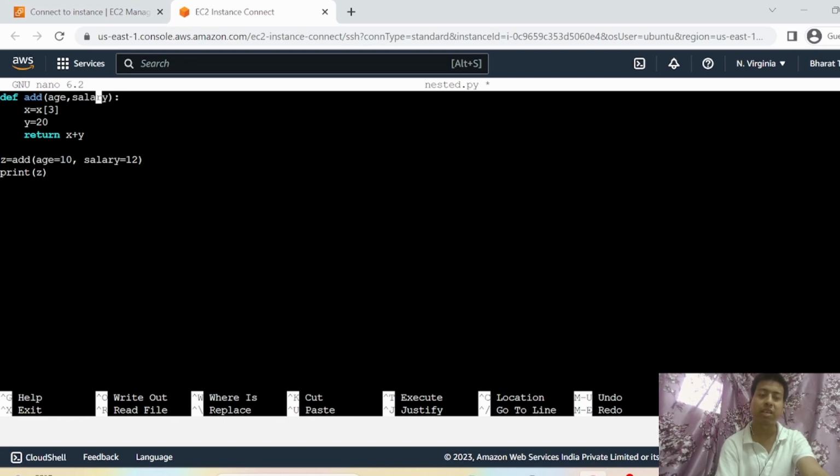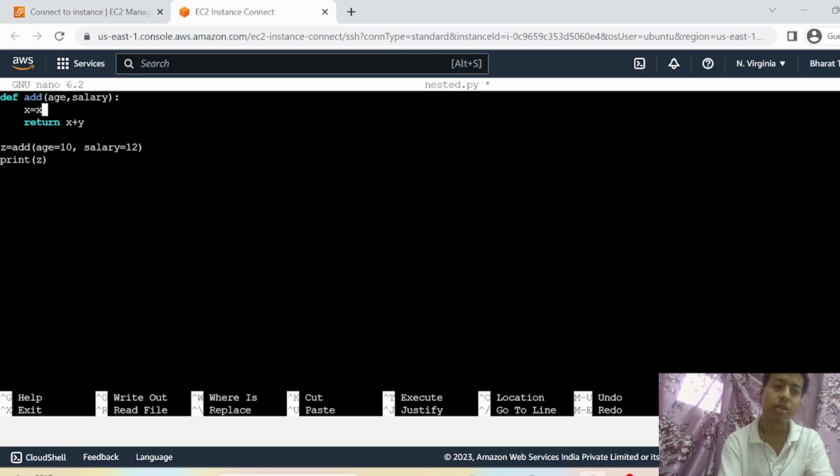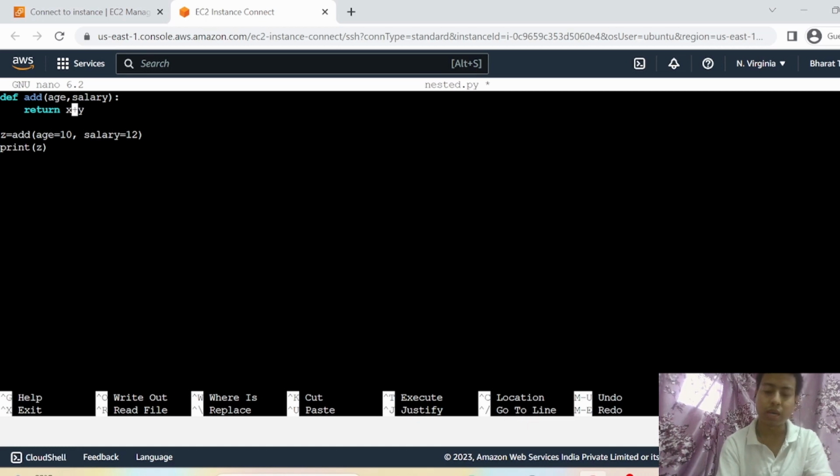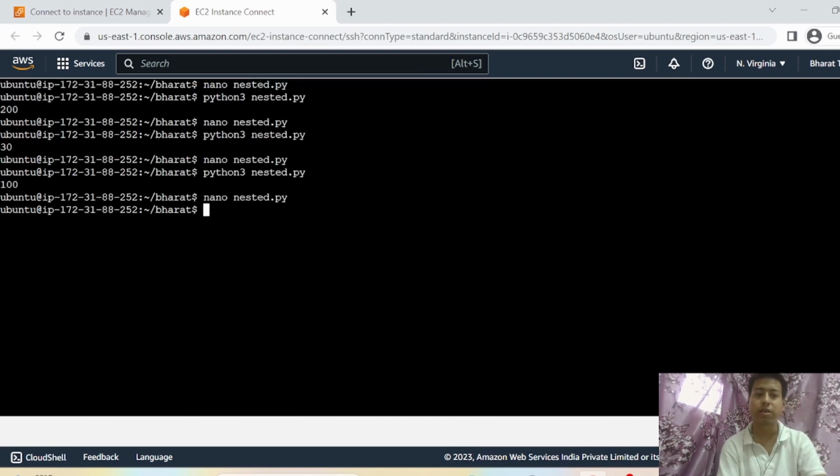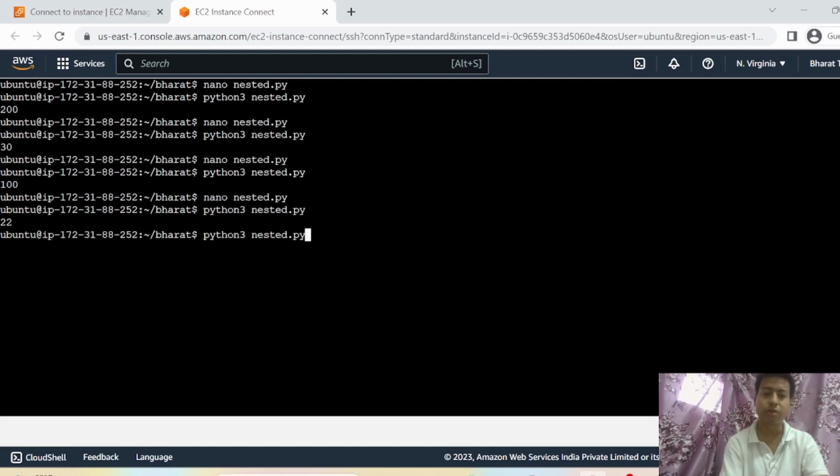And we will accept age and salary here, and now we will directly add these two. I want to return age plus salary. Now 10 will be stored here, 12 will be stored here, and it will print 10 plus 12, 22. Control X, yes, enter. So 22 has been given.